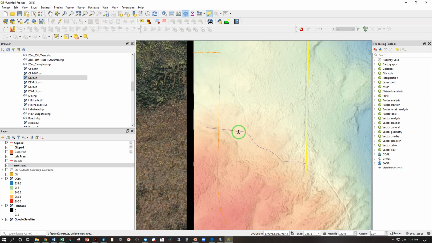Now we need to know how long this road is, and we're going to make the assumption that road building costs $5 per foot.